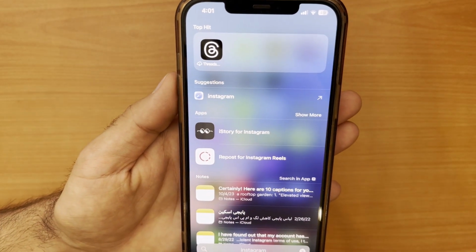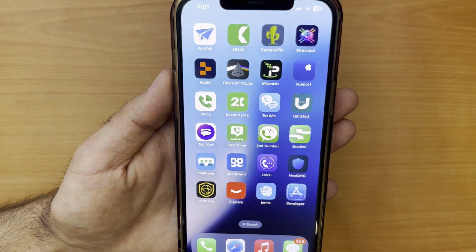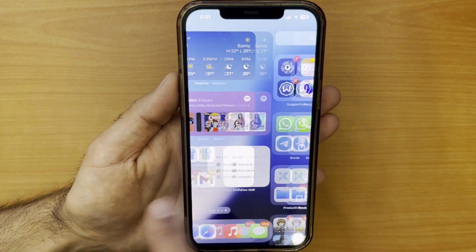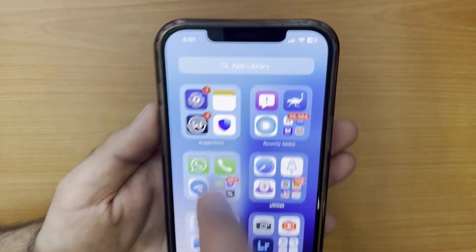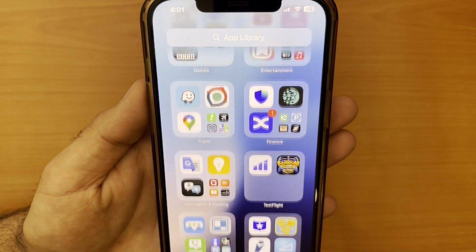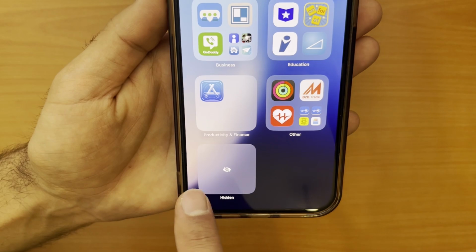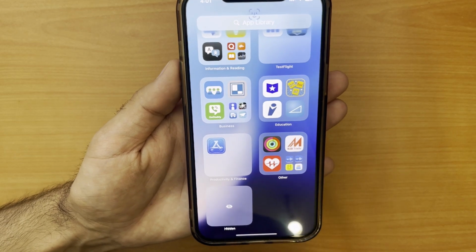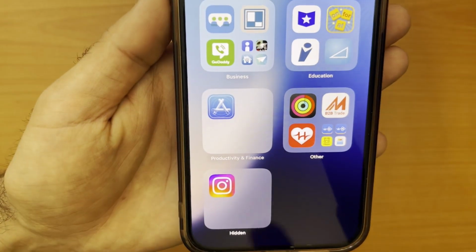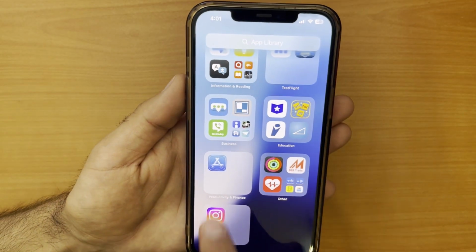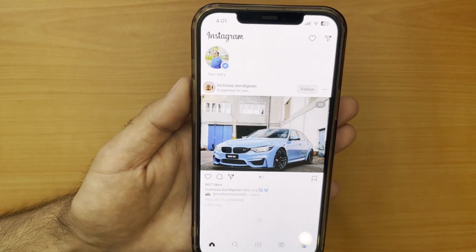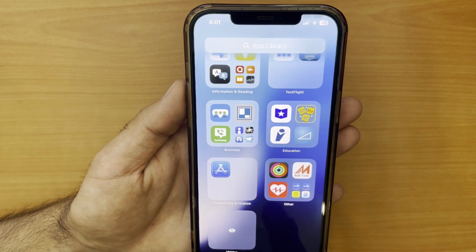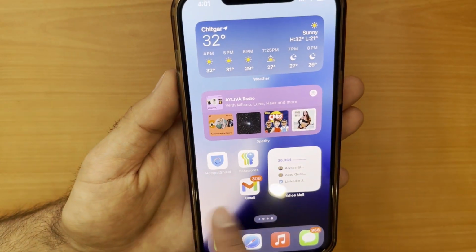Now let me show you where to find this app or the apps you are hiding. Just swipe to the left till the end to see the app library. As you can see, here is the app library, and swiping down you will see the hidden folder. Just tap here and it wants to scan your face, so just look at the sensor. And as you can see, you have Instagram here. Just tap on it, scan your face again and you have the app here. And as you can see, we successfully hid this app.